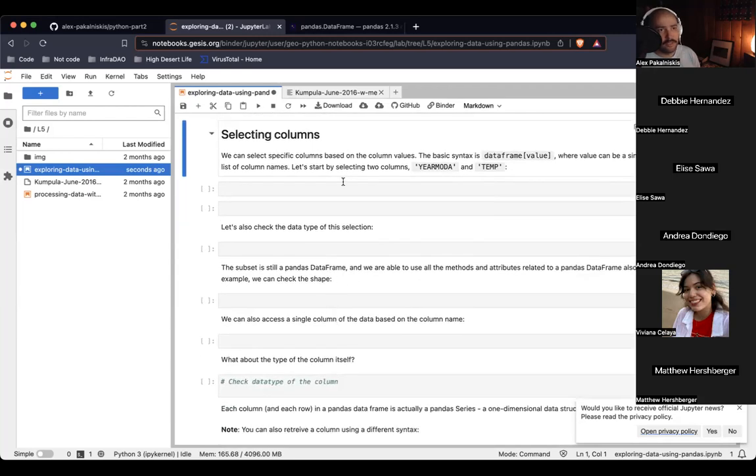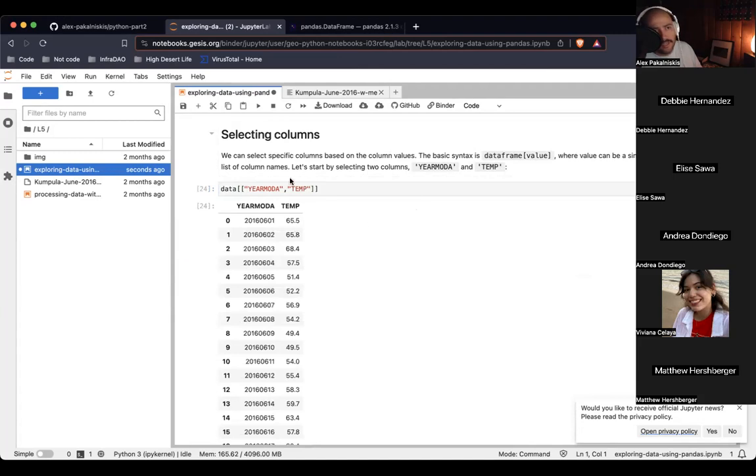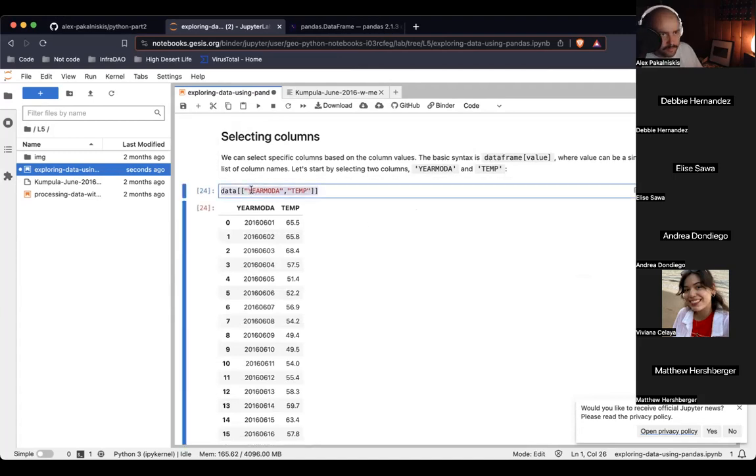So say we want to select specific columns based on column values, like a conditional selection. We can do that. Let's select 2 columns from our data frame. So the data, and then we want to have year moda and temp. So you can see now we have these 2 columns.